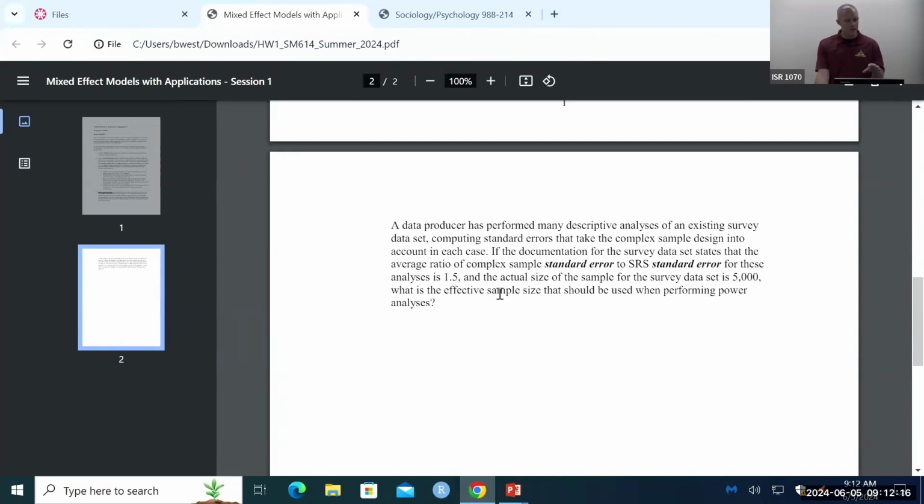Suppose that the documentation for that data set says that the average ratio of the complex sample standard error to the simple random sample standard error is 1.5. And the actual size of the sample for the survey data set is 5,000. What would be the effective sample size that you would use for power calculations?